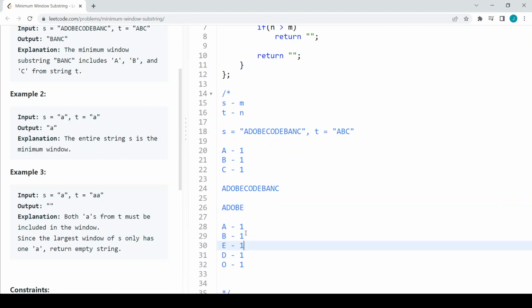We add it to our map. Then c. When I add c, we will add it to our map also. As you can see, this map satisfies the condition. This is the map of the target string, which stores the frequency of the target string. So the frequency is greater than or equal to that of ABC as well. So we can try to contract.